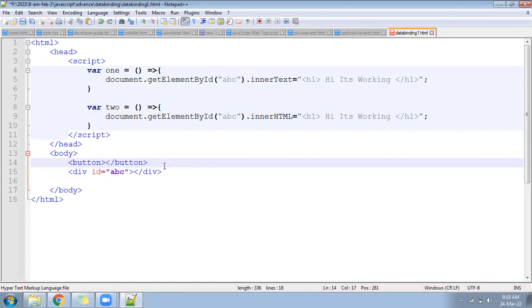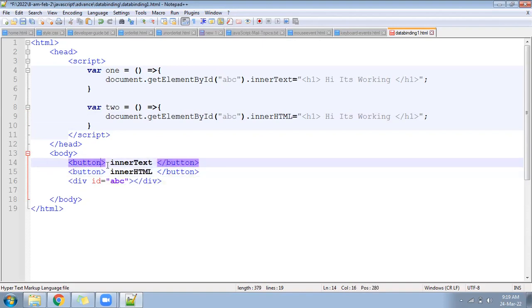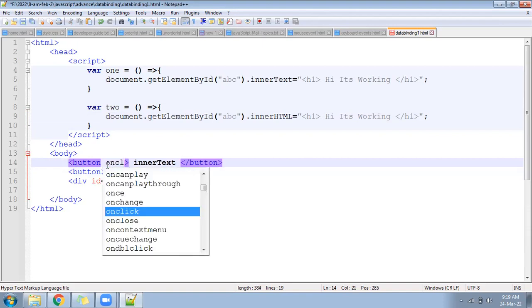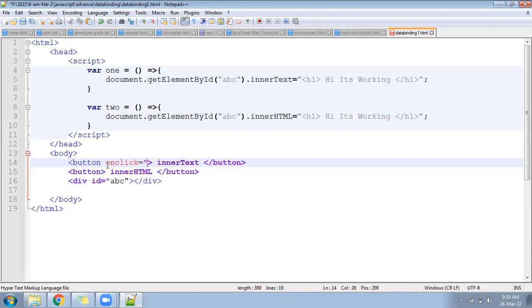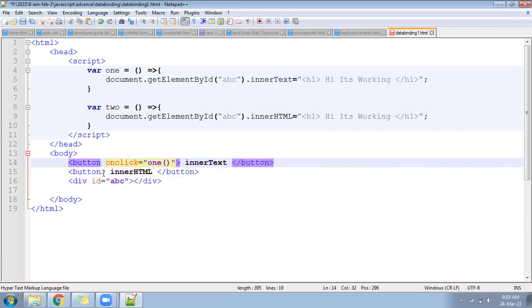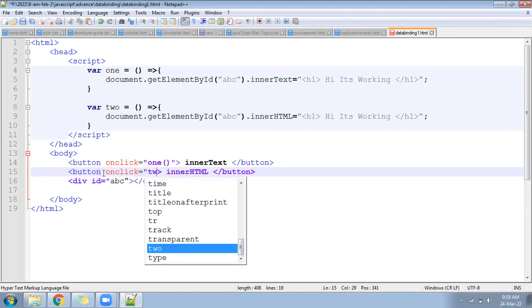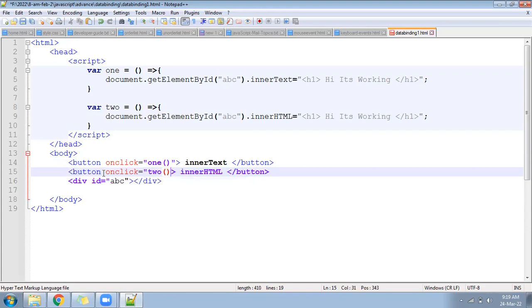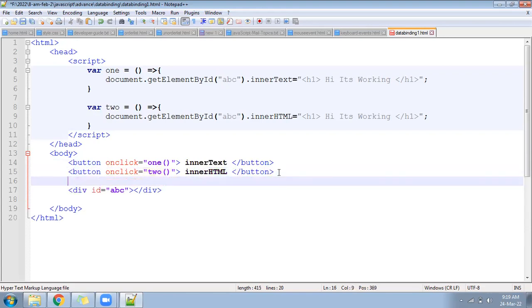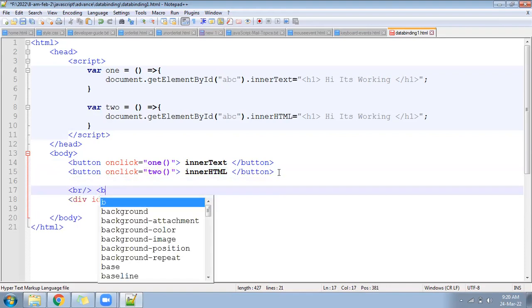Call inner text, and one more call inner HTML. In the first button, click equals to call function one. On click here, call function two. After that, I will add one or two BR tags so that when the page runs, it will look better.